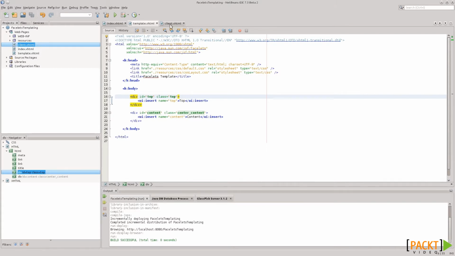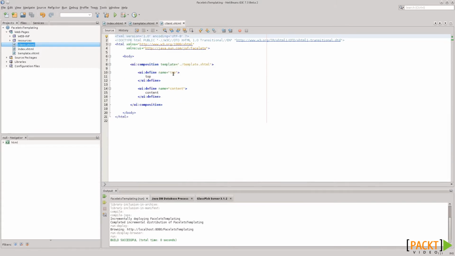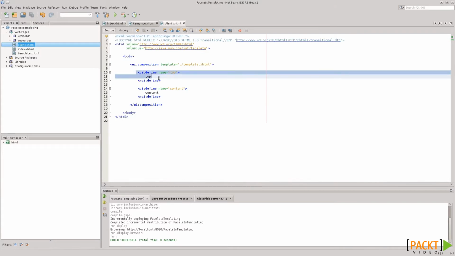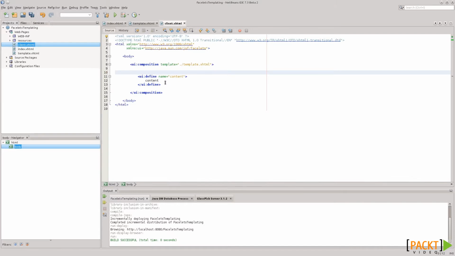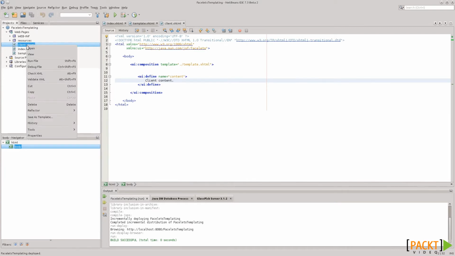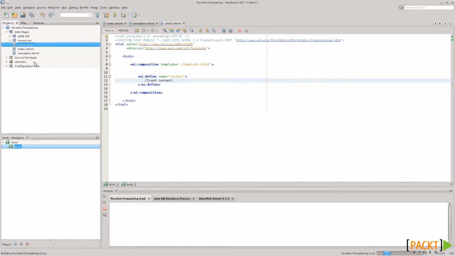So in our case, we do want the top ui:insert from the template, so let's just delete that. We'll just inherit the content from the template. And we do want specific content for the client, so let's just say client content. Let's keep it simple. Okay, so we can right click on our client and click on run file.